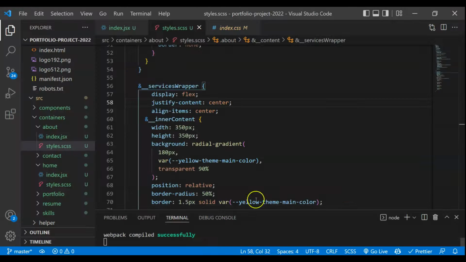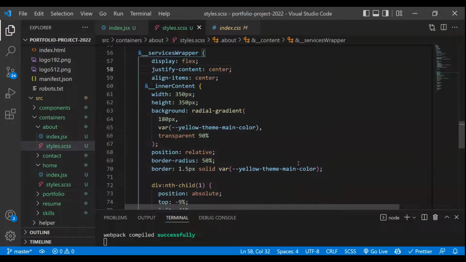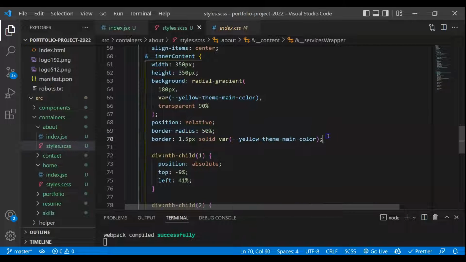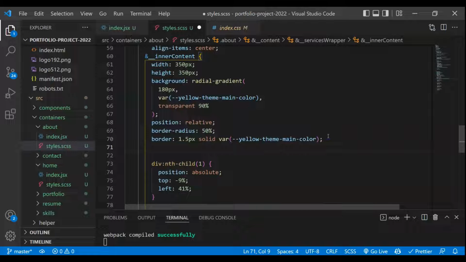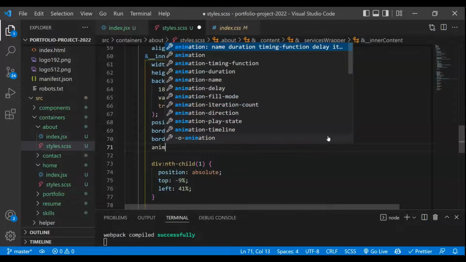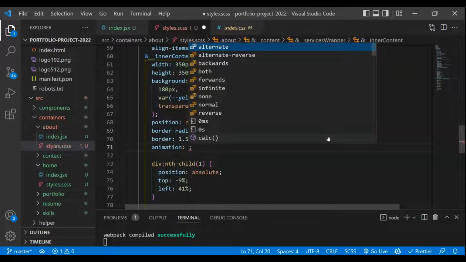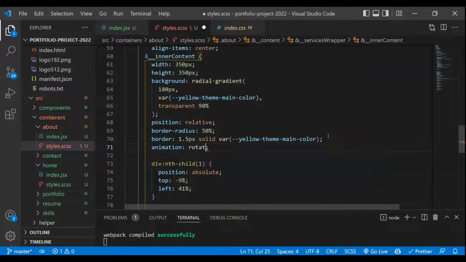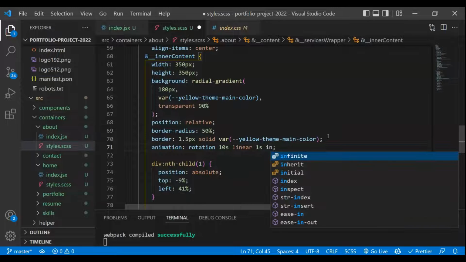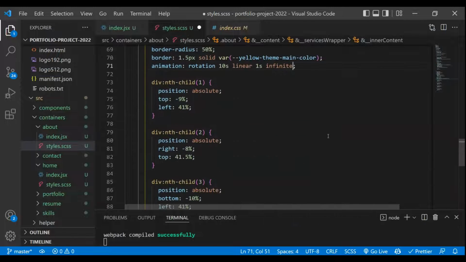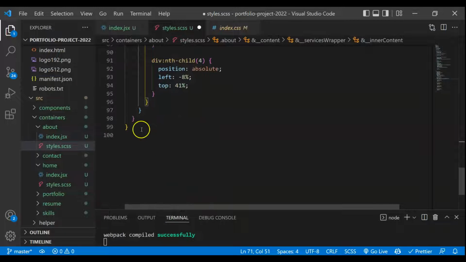So for that we have to take the animation property. Now how we can basically do that? So here I think we already did that while working with the home page content. So we have to give first the animation name. So I'll just give rotation, the animation duration, for example, 10 seconds I want to do that animation. This will be of type linear, 1 second, and I want to do it for infinite times. All right, so now this rotation will be our keyframes that we have to create.